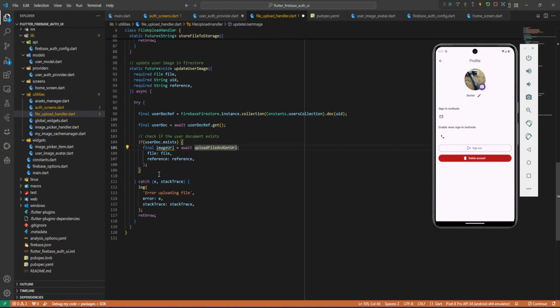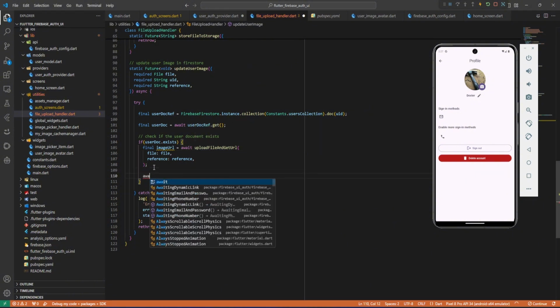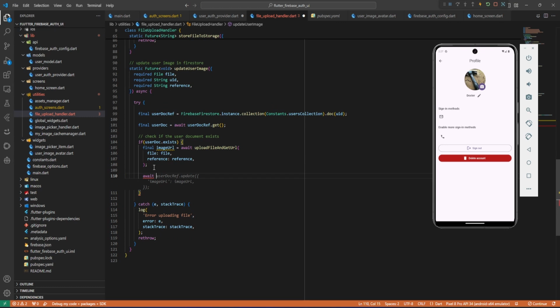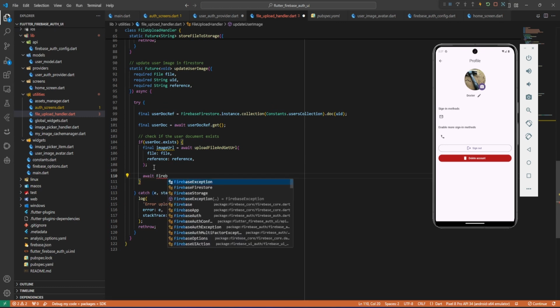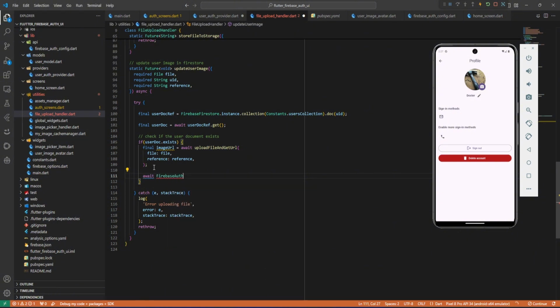Okay, so once this has happened, what we're going to do is, of course, the same await FirebaseAuth.instance.currentUser. First of all, we are going to update the photo, the photo for the user object. Update the user document with the new photo, with the new image URL. Okay, we're going to update the photo, and then we're going to update the Firestore now.